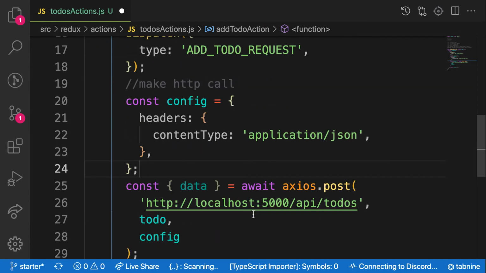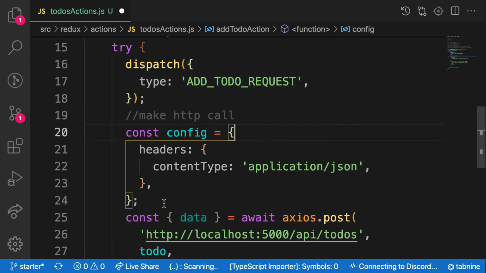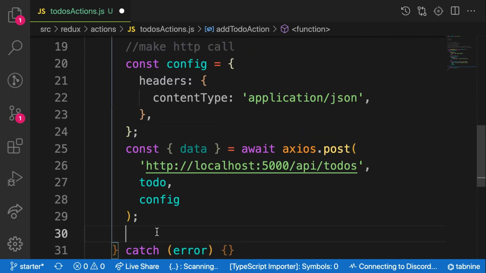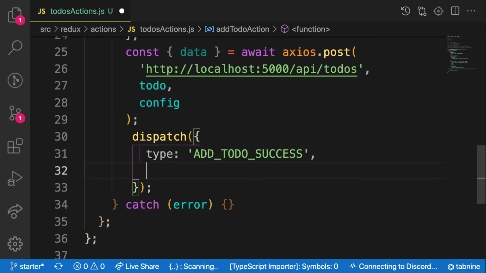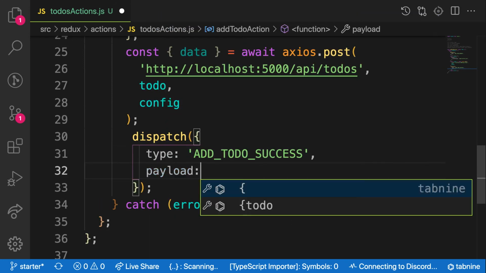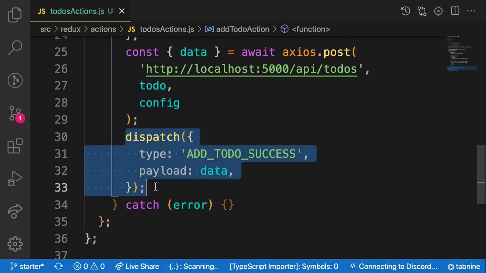Alright, so let's dispatch another function. We can copy this one to save time, the dispatch function, and then after our request we can dispatch an action called add to do success. Then we can send a payload of what? The data that we created. Exactly. So that's how we do it. After that we can handle any kind of action type here.